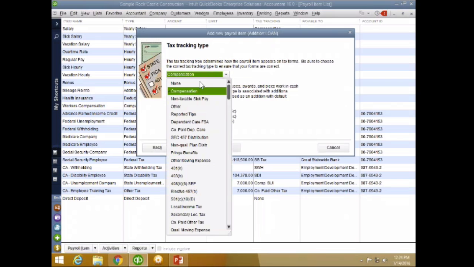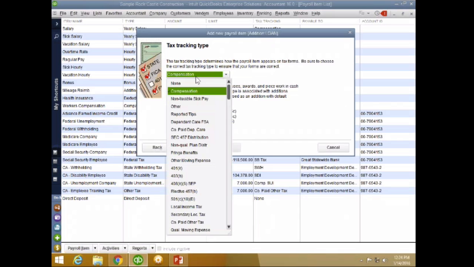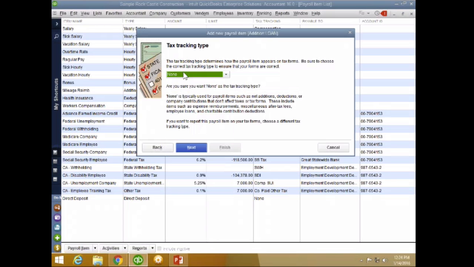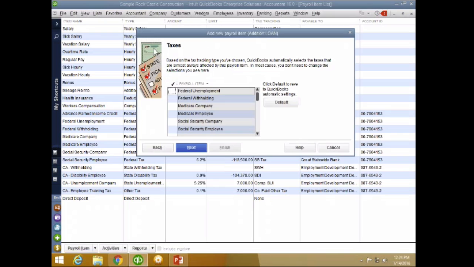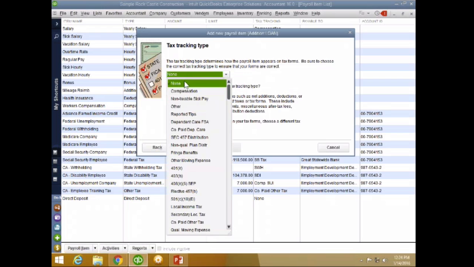So if I choose anything like compensation, it is going to tell you down here what taxes are going to be affected by it. Employee loans do not affect compensation. So they should be none, right? That means there's no tax tracking. That means that whatever we do with this employee loan, it's going to be considered a non-taxable event, a pre-tax addition. So we're going to select none.